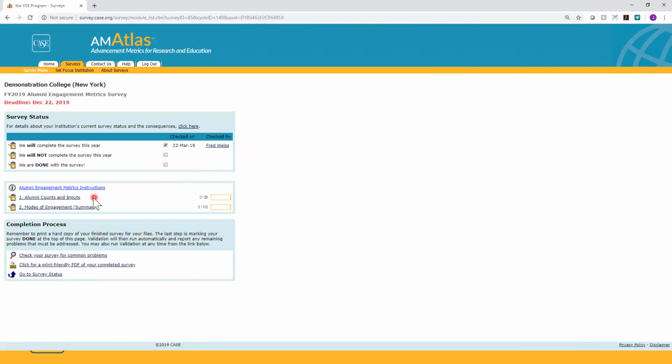And notice that you'll see the two sections that we discussed earlier. The first step in the survey, though, is to indicate your intention of completing this survey. So if you've not already done so, you will mark your intent here. One thing to keep in mind is that when you do complete the survey, it's important to indicate that you are done with the survey. If you don't take that step, then we are unable to incorporate your results into the final tallies.